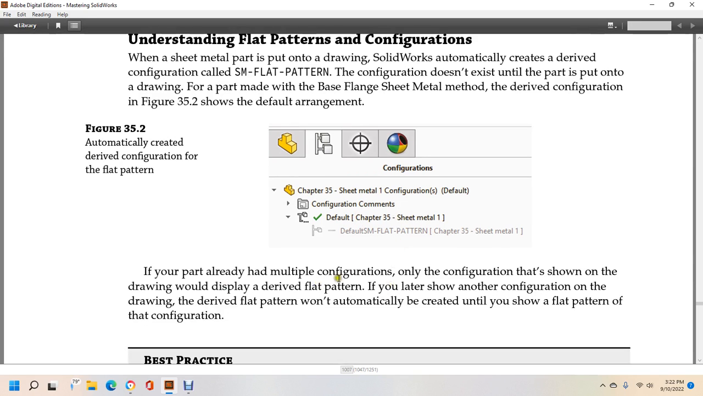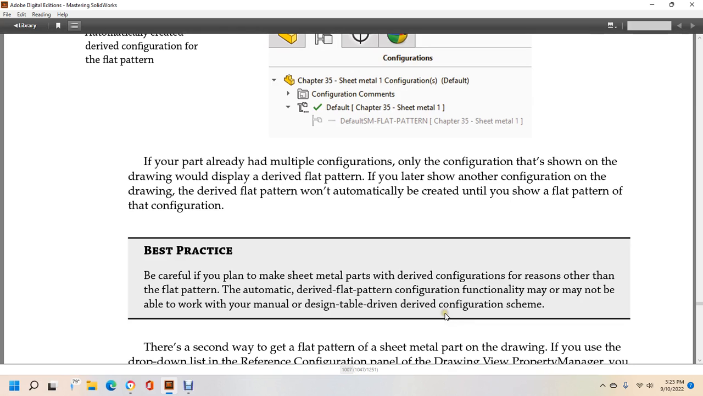If your part already has multiple configurations, only the configuration that's shown on the drawing will derive the flat pattern. If you show another configuration on the drawing, the derived flat pattern will automatically be created for whichever configuration you show. Best practice: be careful to plan when making sheet metal parts with drawings, as the derived configuration is created for reasons other than the automatic flat pattern. The flat pattern configuration functionality may or may not work with manually created or design table-driven configuration schemes.